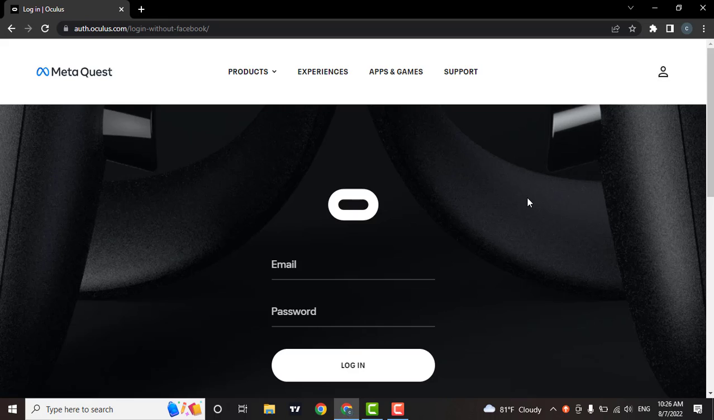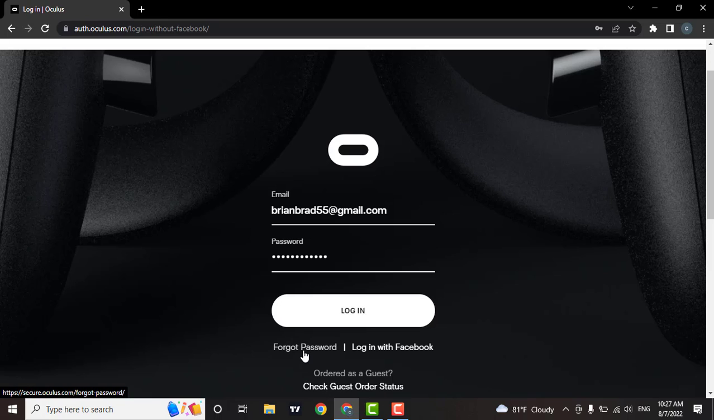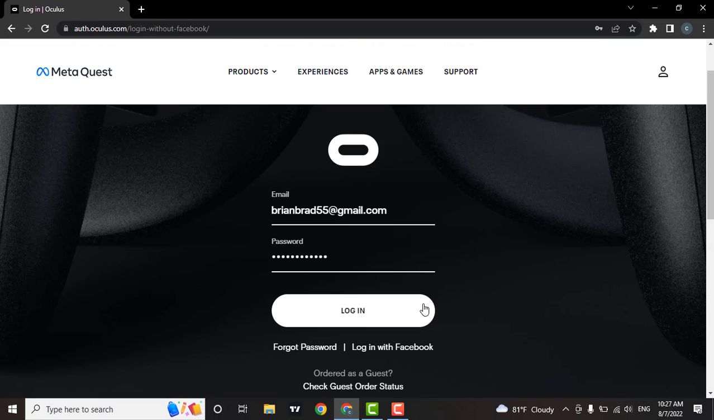directed to this page. Now to log in, type in your email address, then enter in your password. If you have forgotten the password to your account, click on Forgot Password. If you want to log in to Oculus without a Facebook account, firstly you need to sign up for Oculus, then create an account. Then when you're done, click on Login.